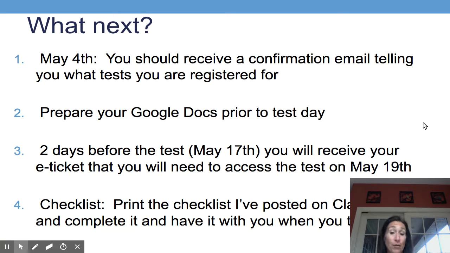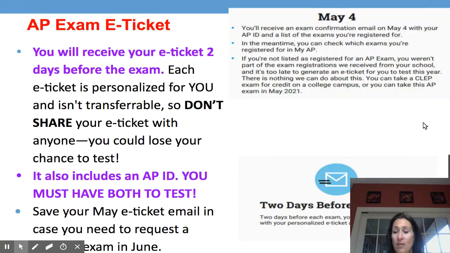You're going to prepare your Google Docs prior to test day with your ID number and the response, and I'll explain that in just a minute, because your ID number is not your school ID. It's going to be an ID that they're assigning you. And then 2 days before the test, on May 17th, you will receive your e-ticket that you will need to access the test on May 19th. Checklist. You're going to print the checklist I've posted on Classroom and complete it and have it with you when you test. So here's what all this means.